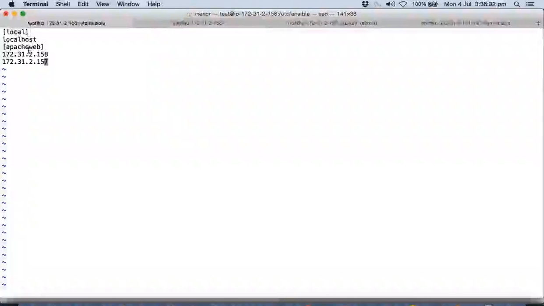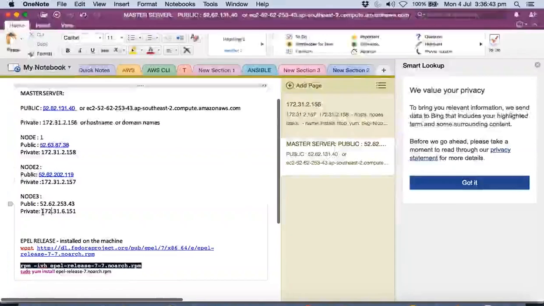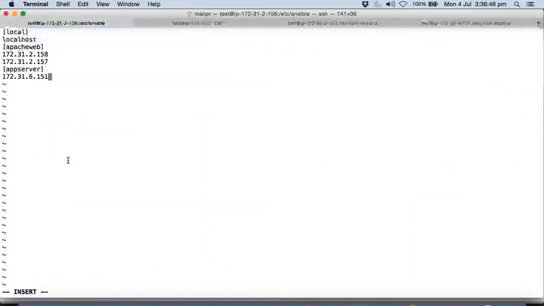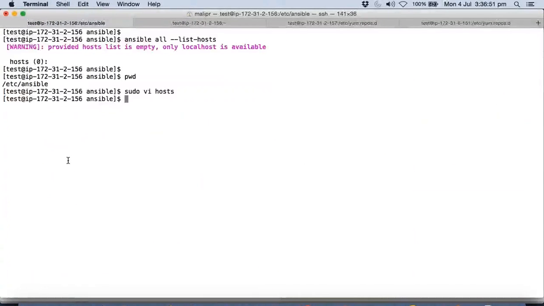I'm grouping them in that, and another one is app server. This is my application server, and I'm going to add node 3's private IP in it. Remember the reason why we did passwordless SSH authentication earlier: the moment we add hosts, the master server tries to communicate to all the other nodes recursively, to make sure that there is no password problem. That's why we set up passwordless authentication at the beginning itself.